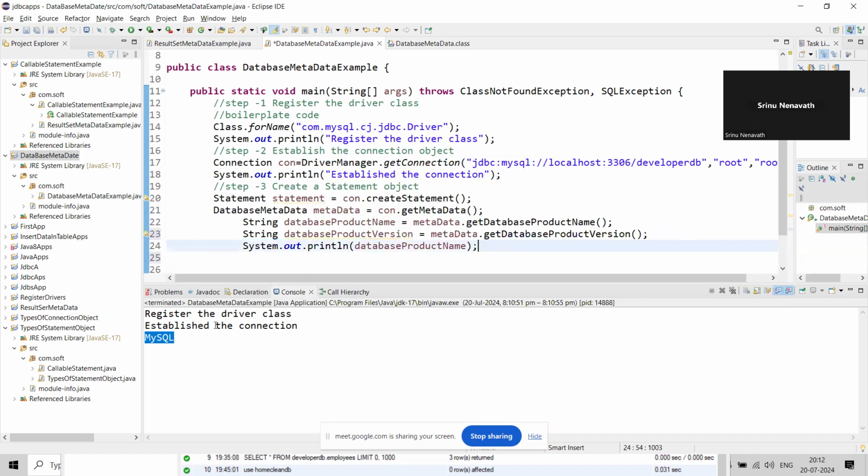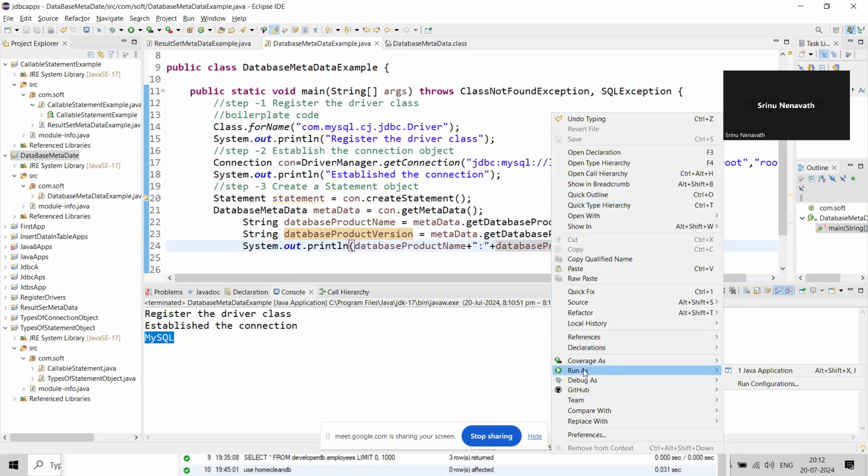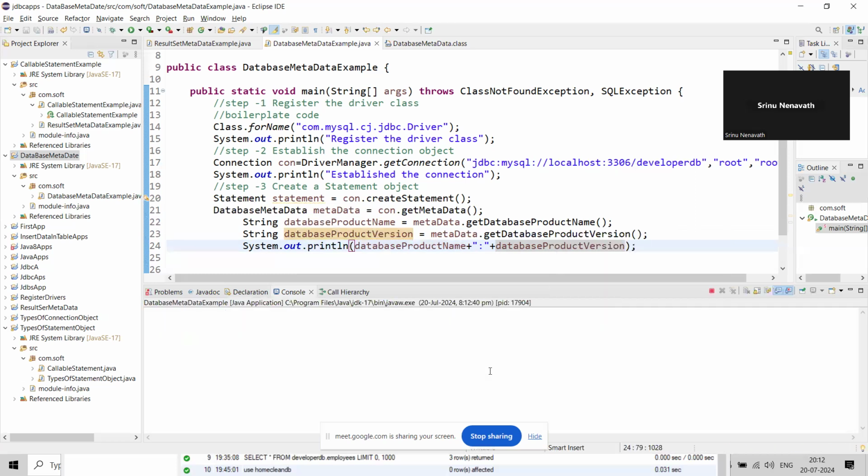So what should I do? I need to print the database name as well as the version. So what should I do here, guys? Use the plus operator inside the string. This is an empty string, and I'm going to use the database product version here, right? Print this data, guys. It will become the MySQL version. You people can check here, guys. What is that version?